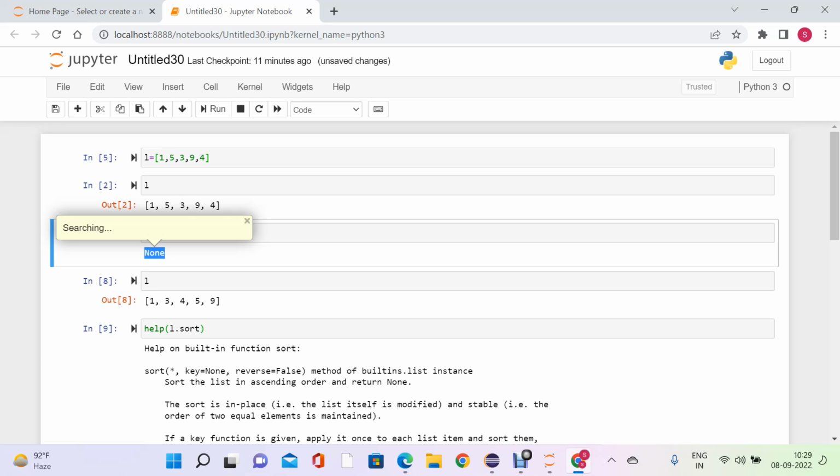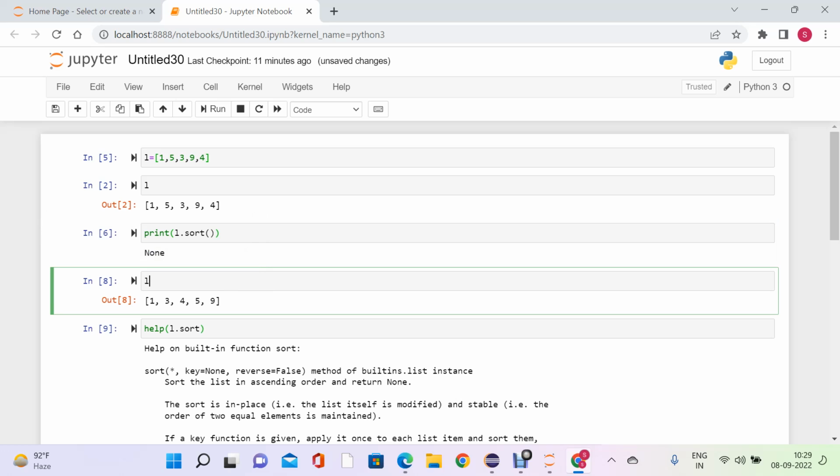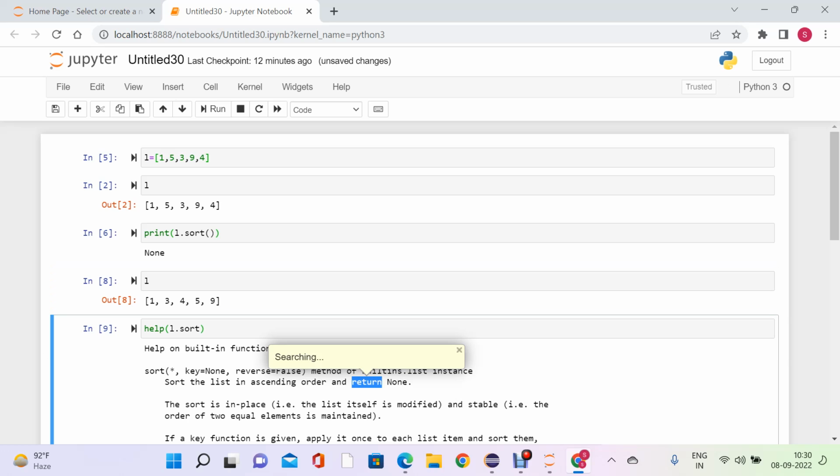Actually, the sorting was happening. What we had to do was print L separately, and then we get the sorting. The reason this print is not working, or the variable being assigned is not taking the sorted value, is that if you see the documentation, the sort method itself says it returns None. It is not returning anything. When nothing is returned, print will not print anything. It will just print None.